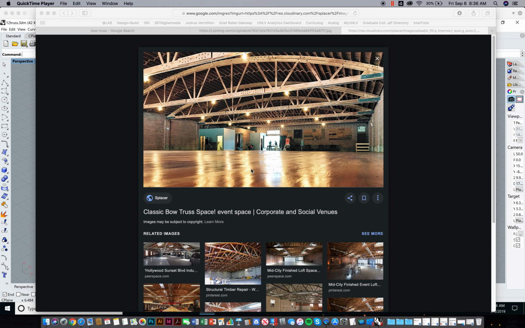All right, so let's put all this stuff to work. We're going to make a bow truss. So hopefully you guys know what trusses are. If not, I just pulled a few examples up. So trusses look like beams, but they have the webbing.